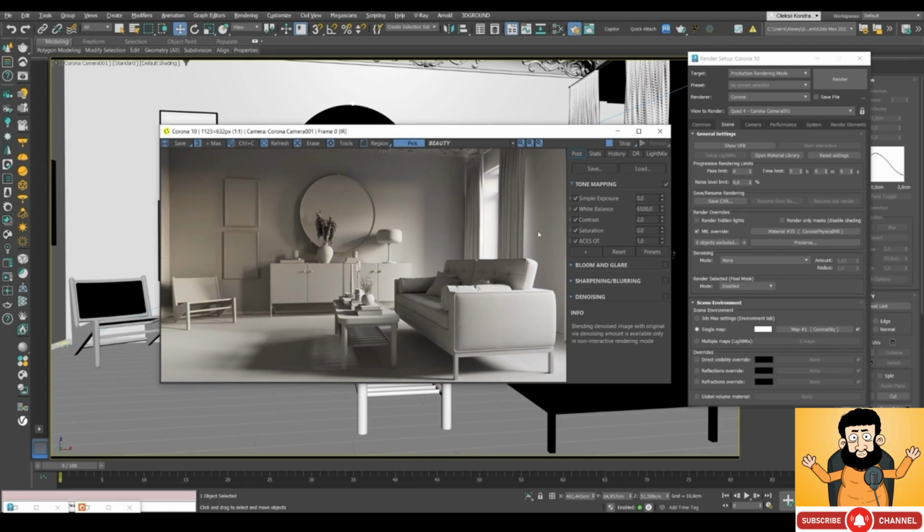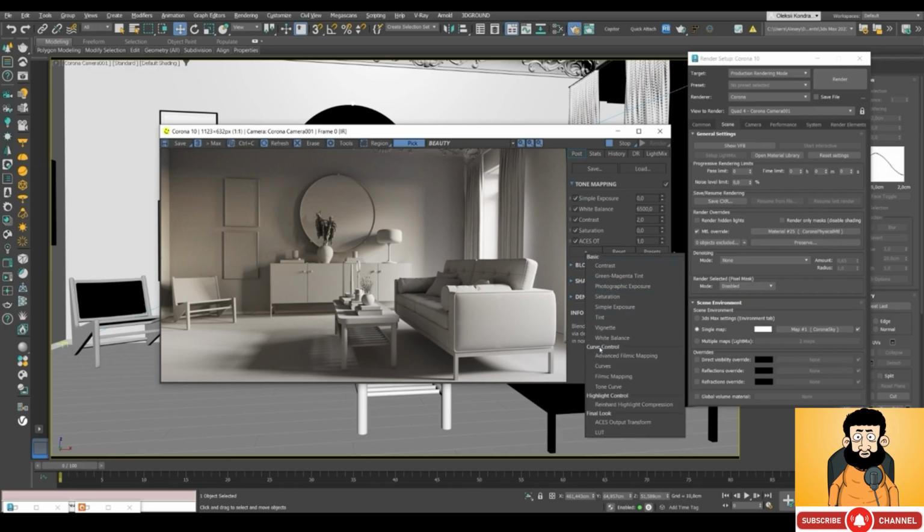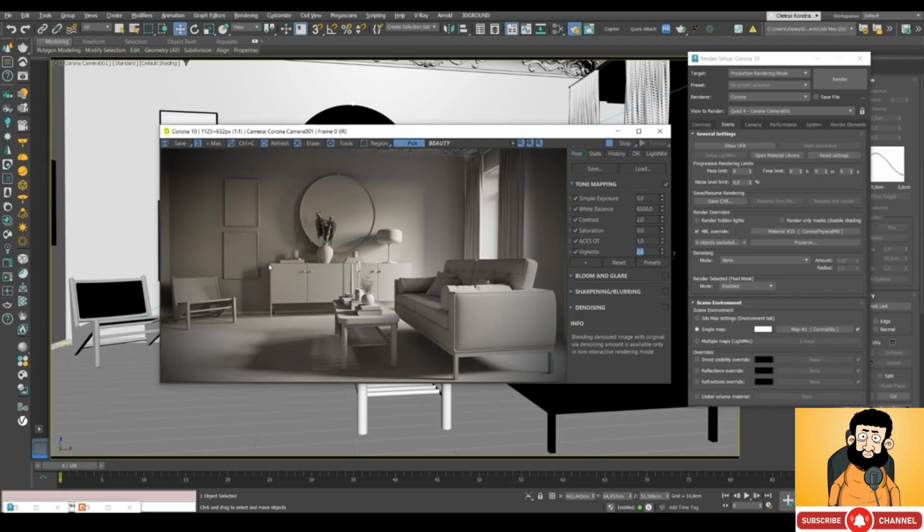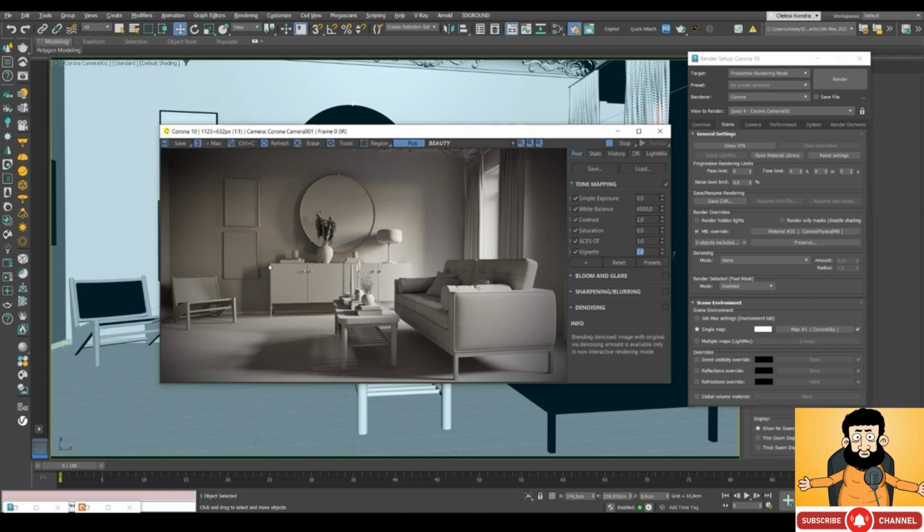If these settings are not enough and you want to add some extra post-editing tools, you can click this plus icon right here. And you will see a wide range of extra tools. So we can add vignette, for example. This tool makes the edges of an image darker. Let's make it 2. And now we have the vignette effect along the edges. I personally prefer to add such post-editing effects in Photoshop and not in Frame Buffer.